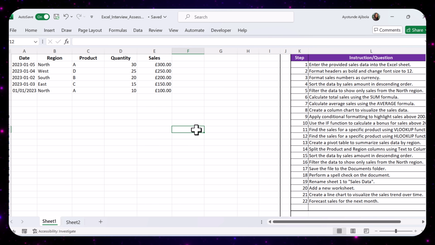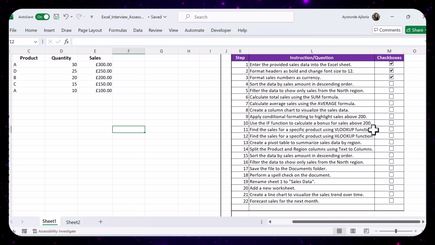Now that our data is sorted, let's mark the step as complete.